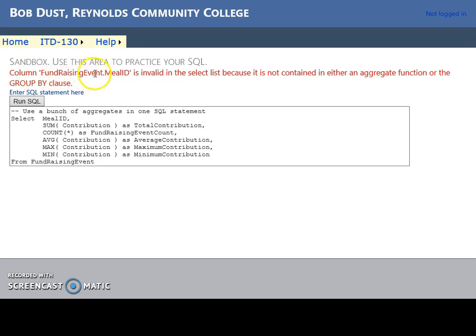This says column fundraising event meal ID is invalid in the select list because it is not contained in either an aggregate function or the group by clause. Notice how the other columns did not get that error message because they are all aggregate columns. Meal ID is not an aggregate. So I can't select meal ID and get the sum of all these because I have to group it by something first.